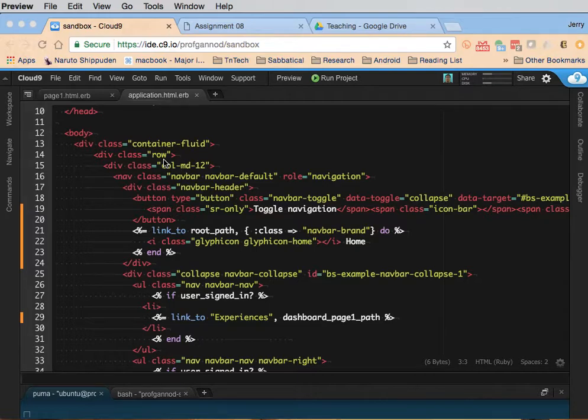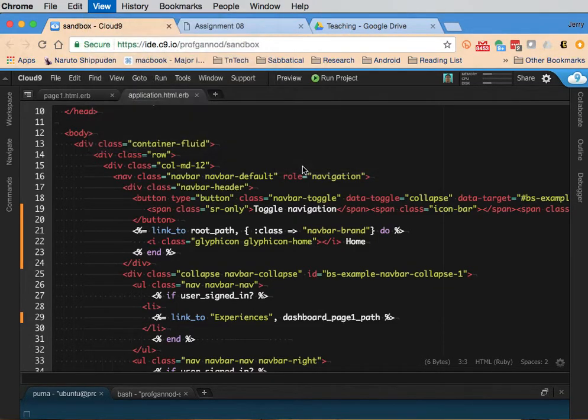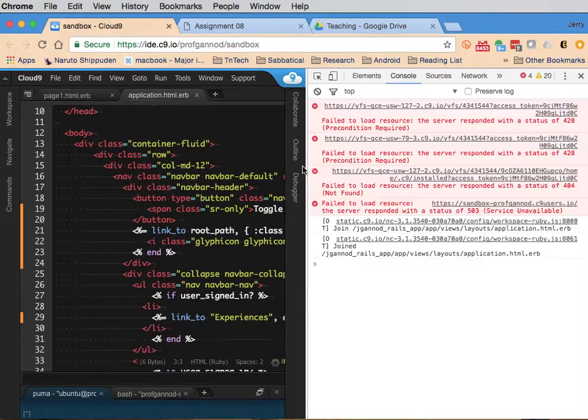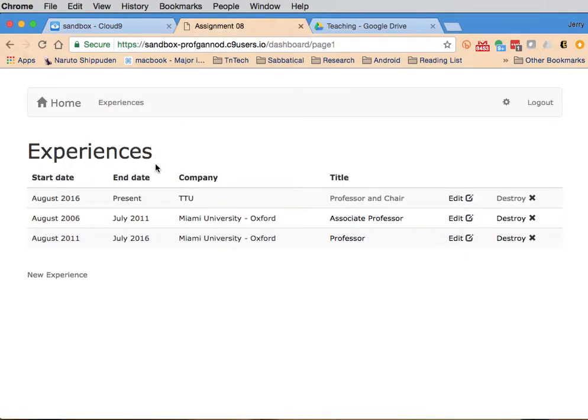And Chrome has a special console that we can use to invoke some JavaScript to search for those elements. So if you click on View and Developer JavaScript Console within the application, that's not where I wanted to do it. So here's the running application.